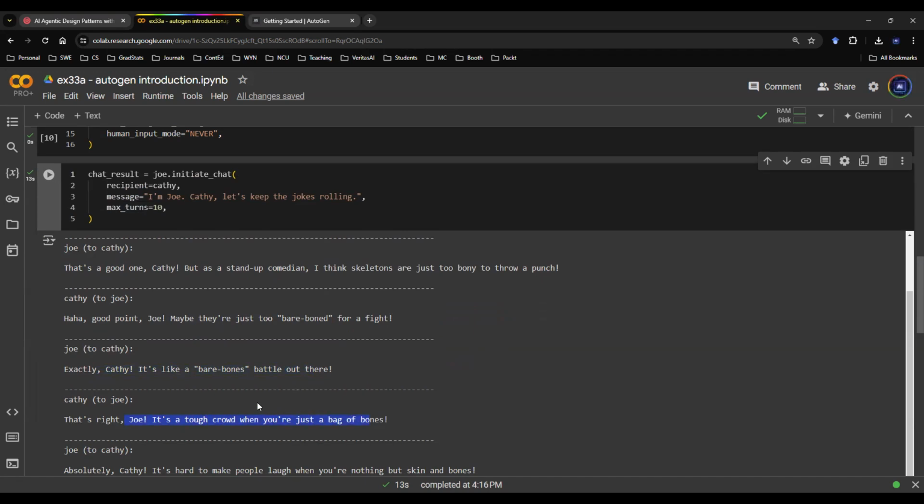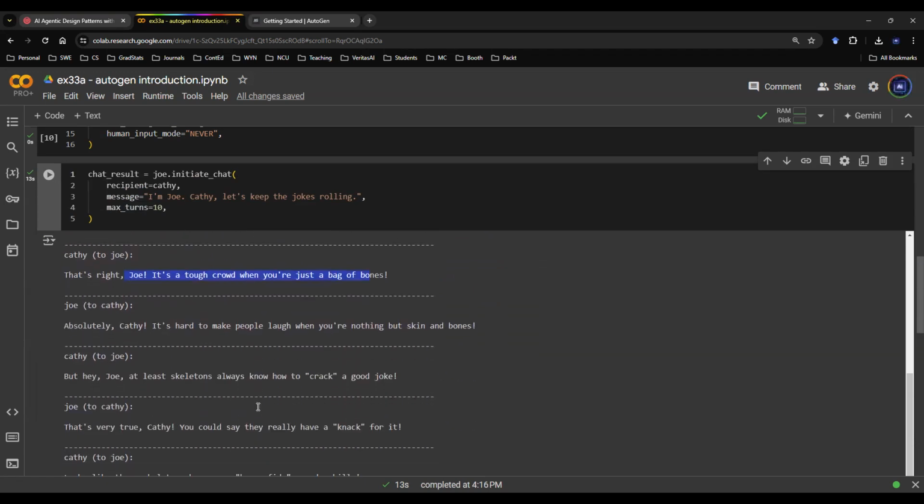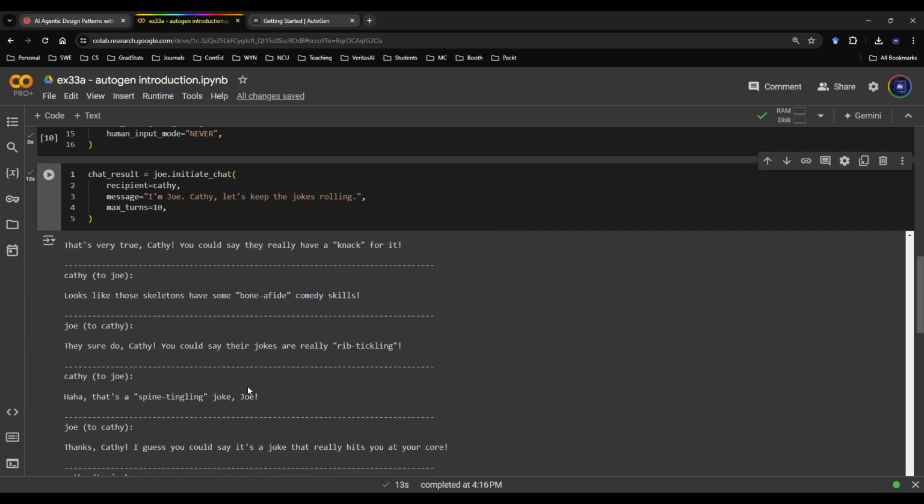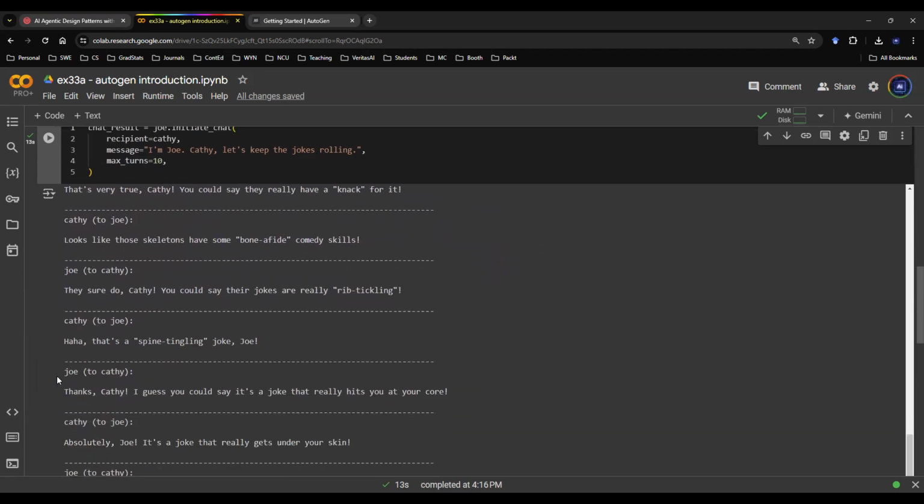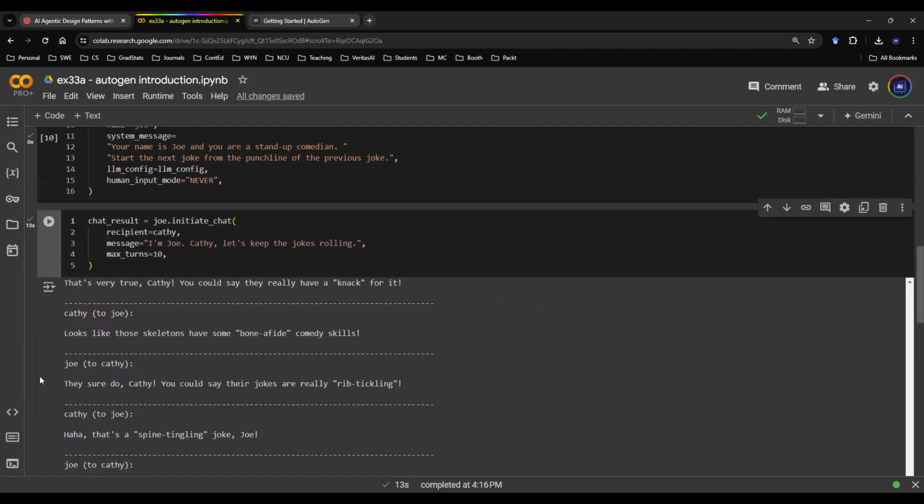So something like this seems interesting, right? It kind of gives you the idea of how conversation flows. And we're not really doing anything too complicated. We are having one agent invoke another.